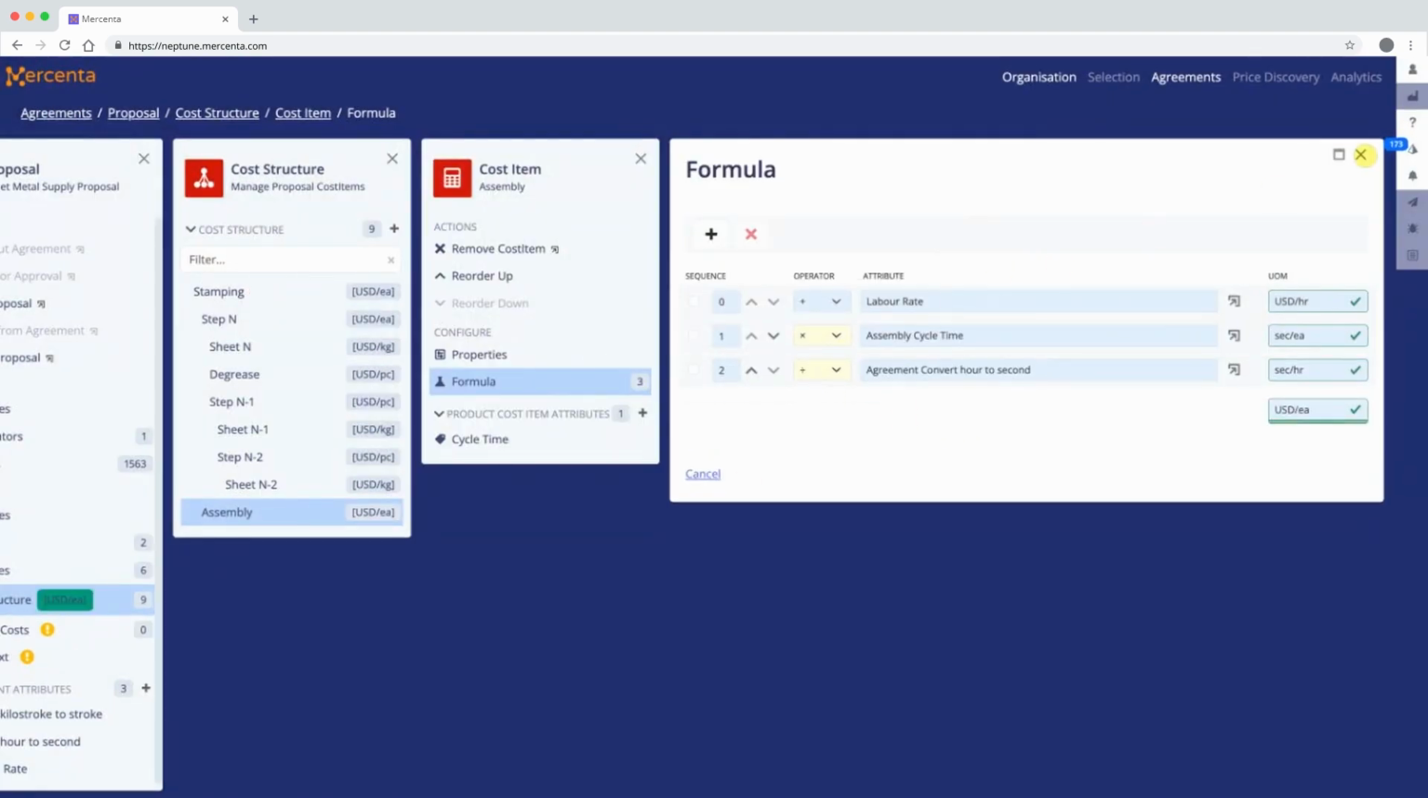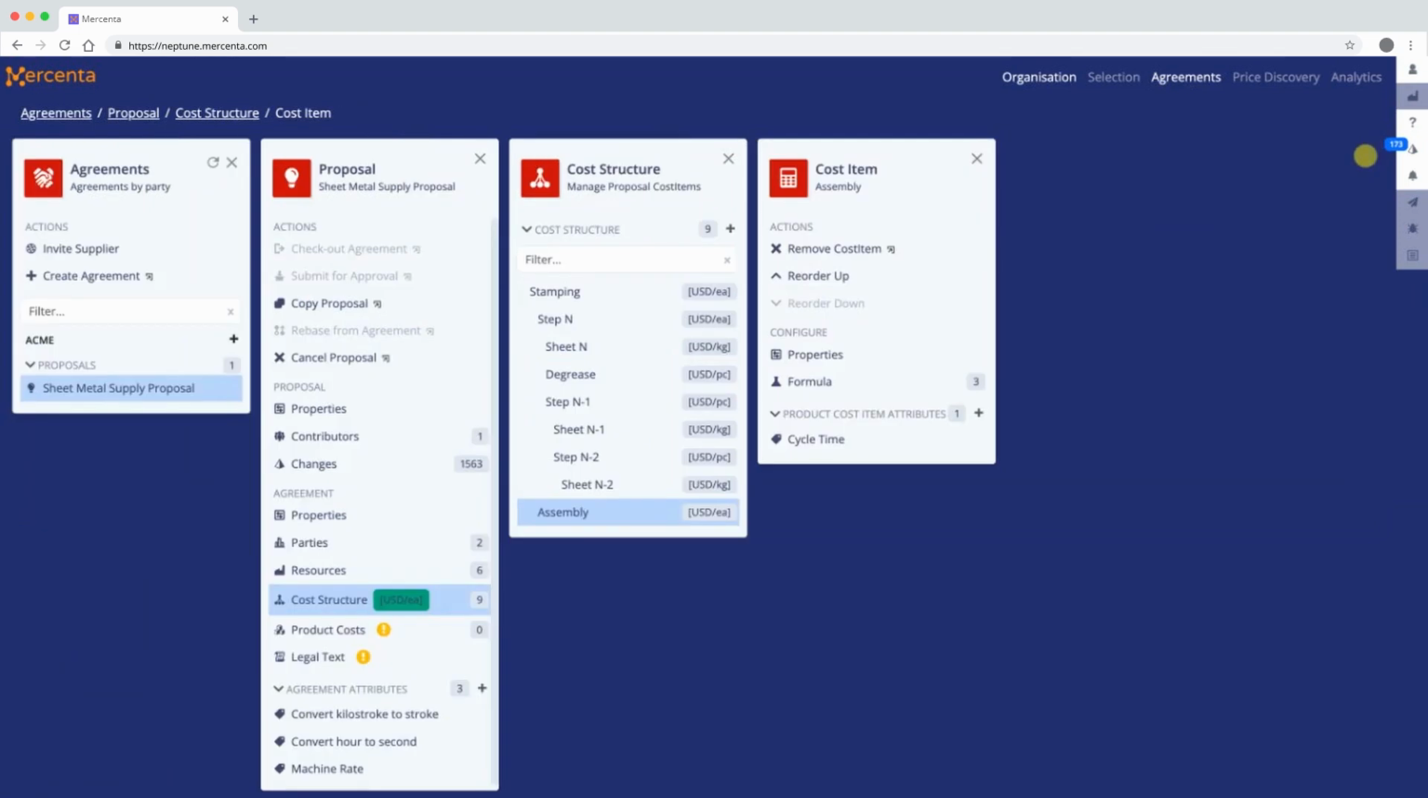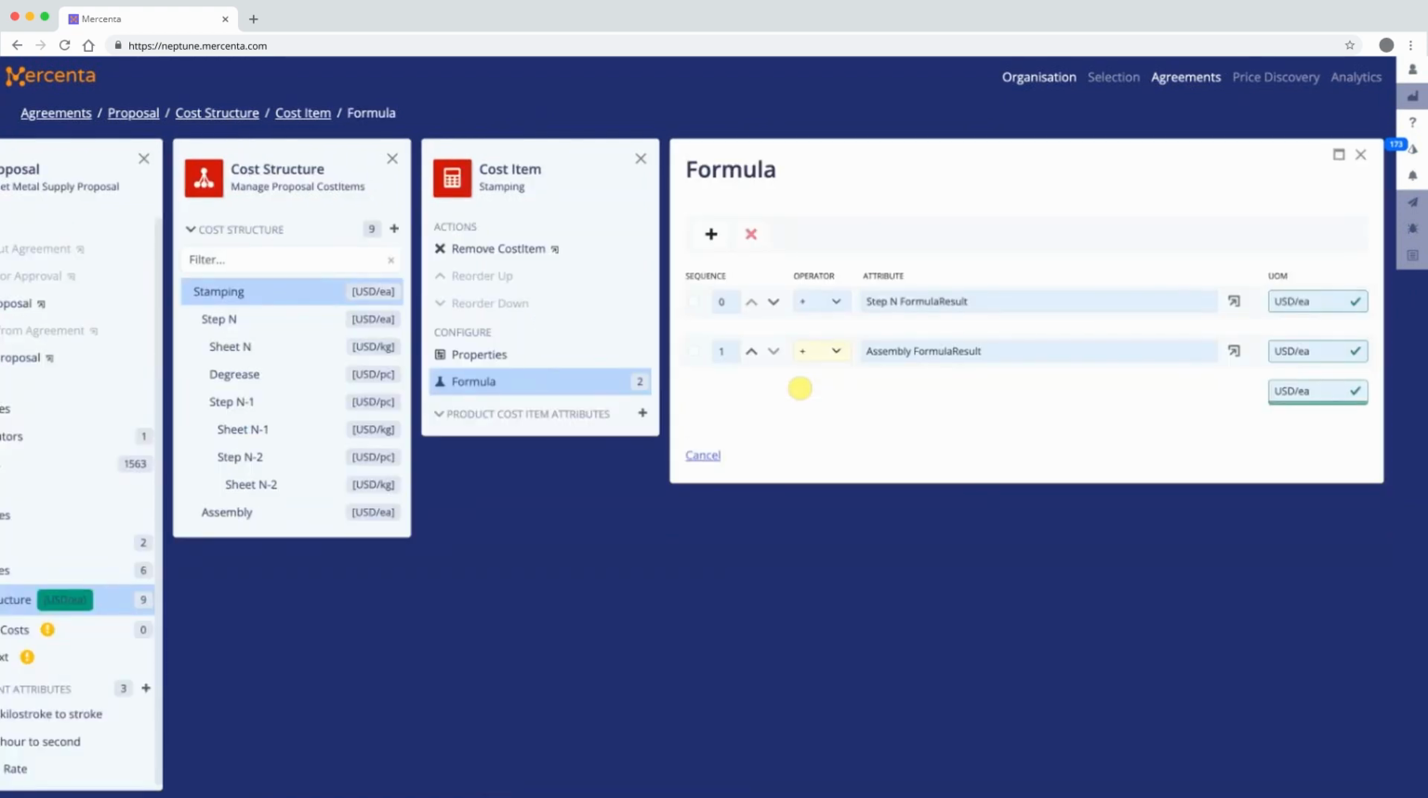Finally, we need to build the formula for the top-level cost item, which is stamping. This item's formula should add the cost of the stamped parts and assembly. Fortunately, as you can see, Macenta has already set up this formula for us because they are child cost items and these are added by default, so we don't need to do anything else. Notice that the final unit of measure of the cost structure is dollars per each, which corresponds to the unit of the selling prices for the agreement.